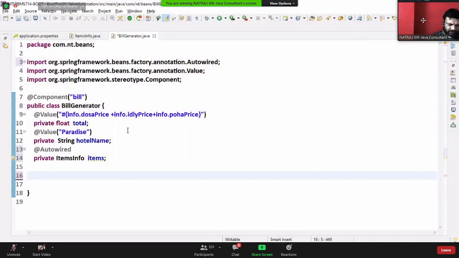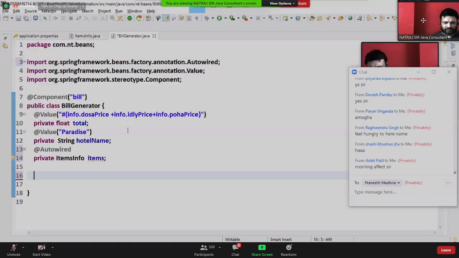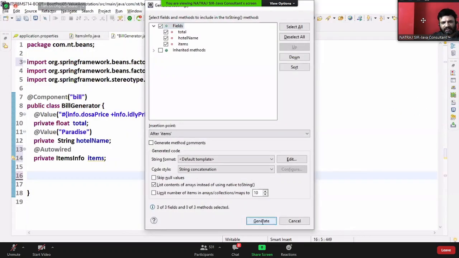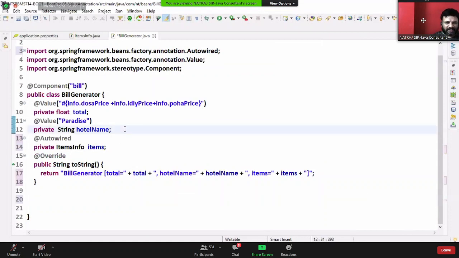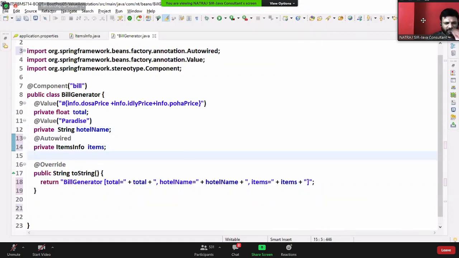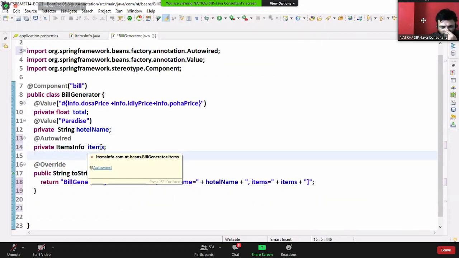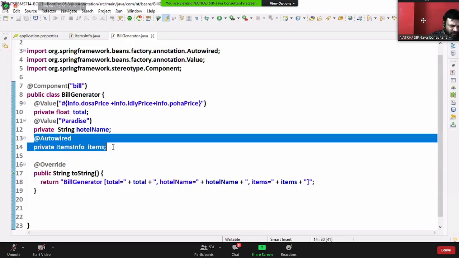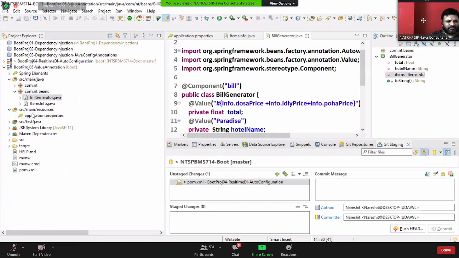Alt plus shift plus yes and yes. Yeah, this auto void, don't think much on it, guys. Only to confirm items are injected, I am doing it. Is that clear? This is not actually required. Here to prove expression language, guys.